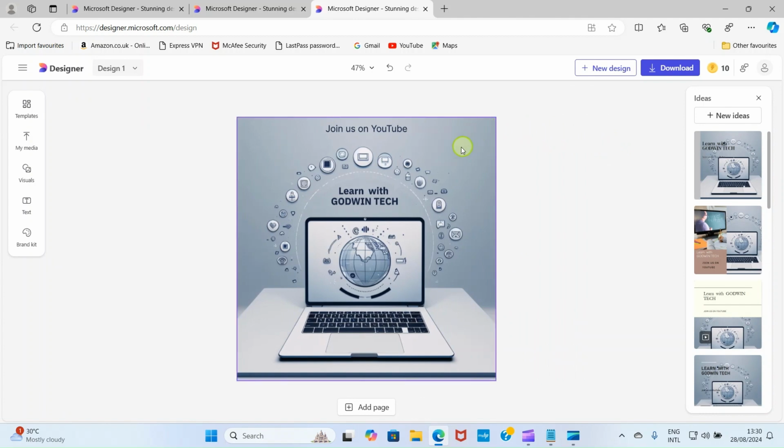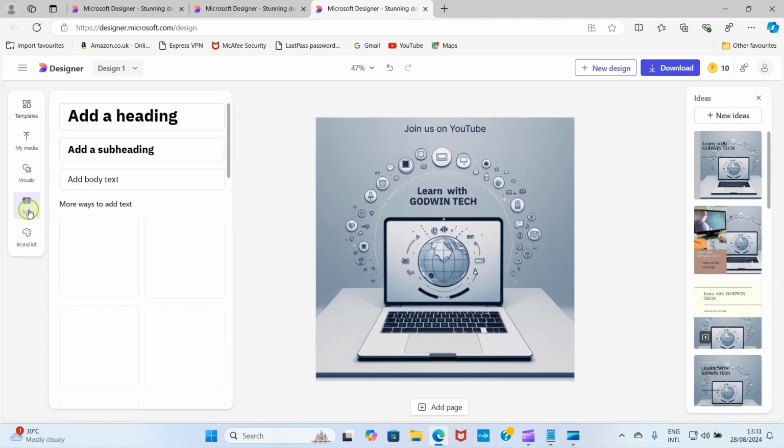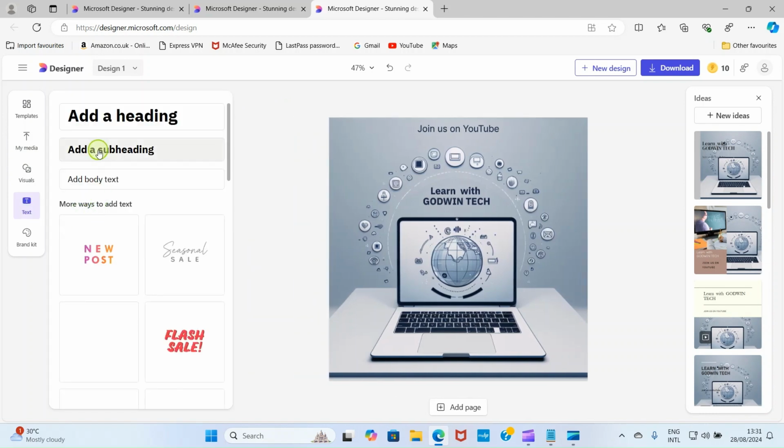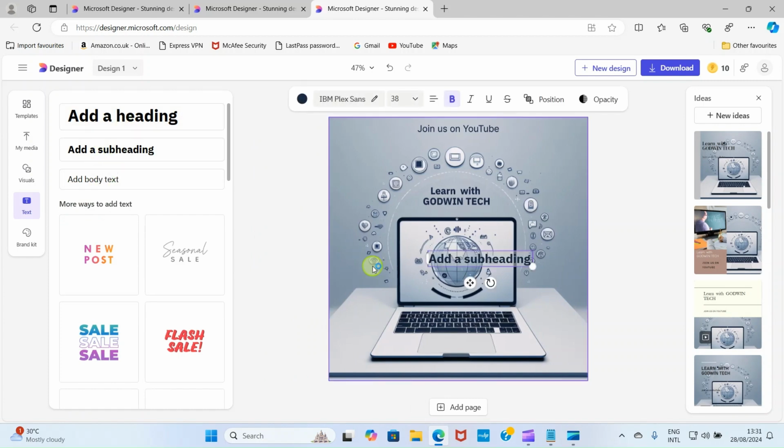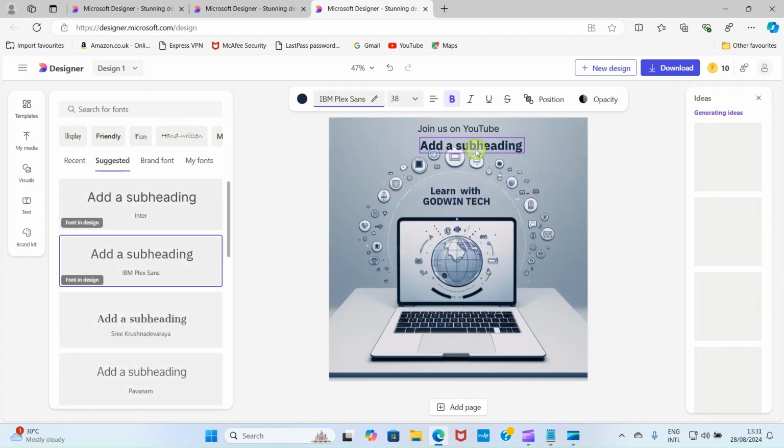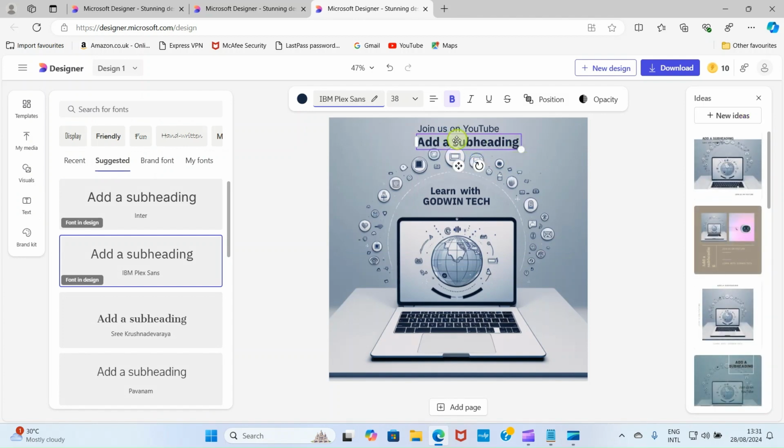So what I need to do is to click on text. Then select whether you want to add subheading or you want to add heading or body text. I think I'll go with subheading. So click on it. So once you click on it, it will be added here. Then you drag it and drop to where you want to have it. So let me go and copy the link and paste it here.